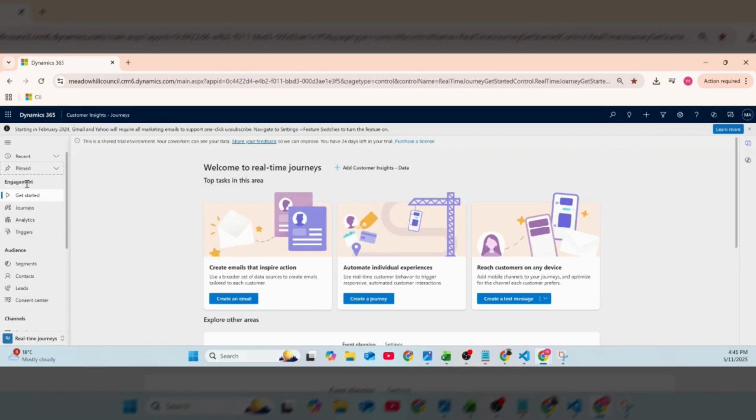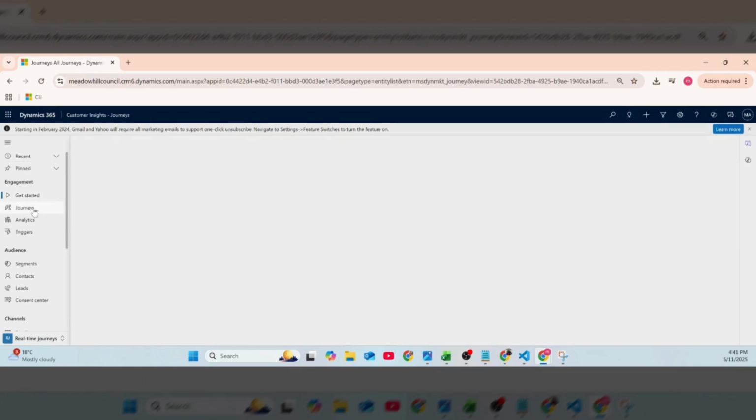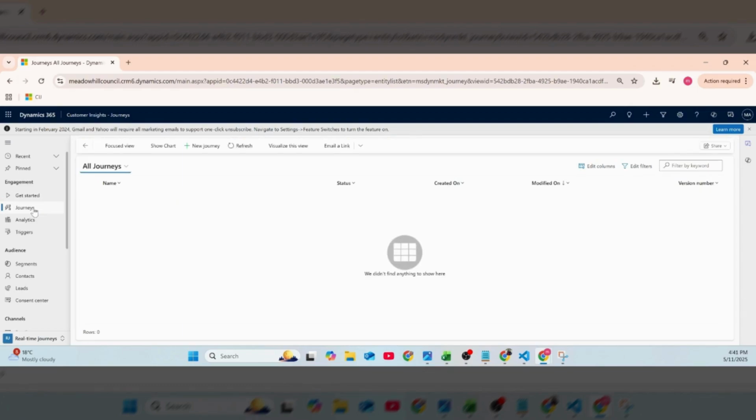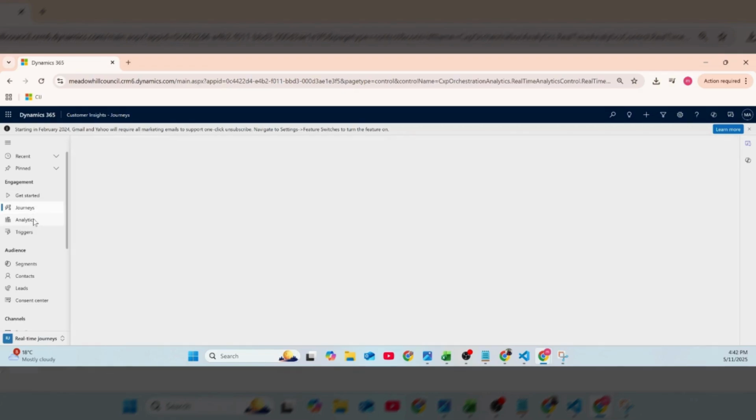In the engagement group, you can see all of the records here, which is basically the sub area of get started, journeys, analytics, triggers. In journeys, you design all of the journeys based on the segment and triggers. In the analytics section, you review all of the dashboards, all of the analytics with respect to journeys and channel. You need to configure this first, and then you will see some sort of records here.